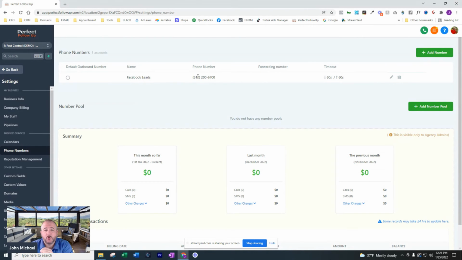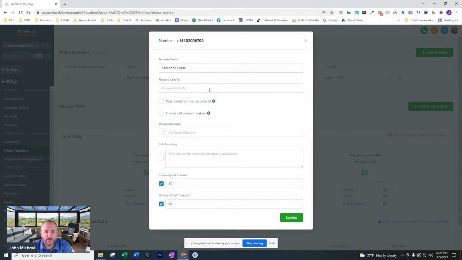But when someone calls this number right now, not much is going to happen. We have to tell the system where to forward that number to. So click on the pencil, and we're going to forward the calls to a member of your team, your sales team, or yourself, whoever is going to pick that phone up. We can also include a whisper message where as you pick up the phone, it'll say call from source. That could be Facebook, Home Advisor, wherever the lead's coming from, or you can customize this with any message that you like. You can also record the phone call.